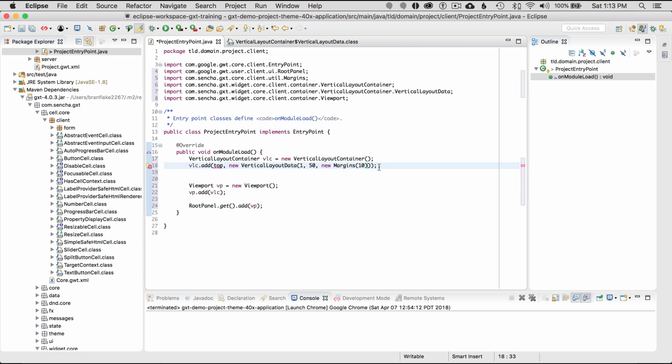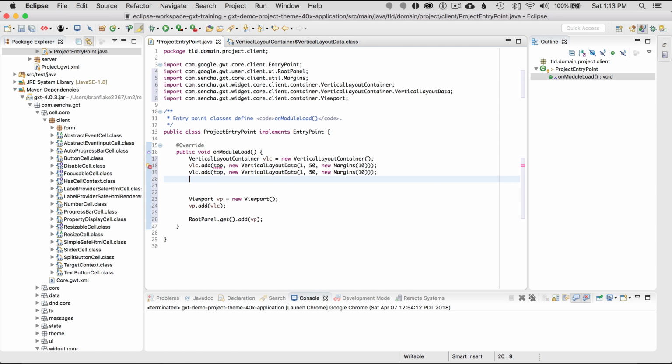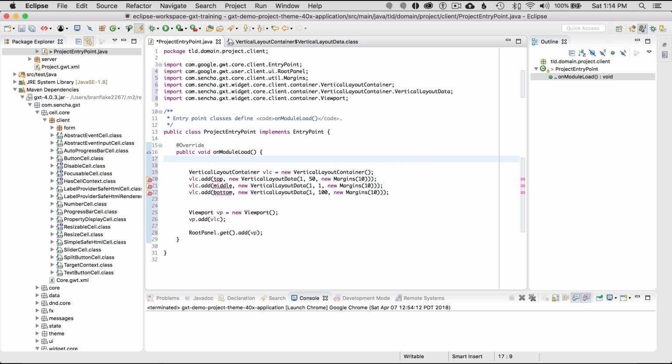Okay, so then I have the top. Now I'm going to copy this twice, and I want to make a middle and a bottom. For the middle, I want it to take 100% of the available area for both width and height. And for the bottom, instead of 50 pixels high, I'm going to do 100. Okay, so now let's make those top, middle, and bottom.